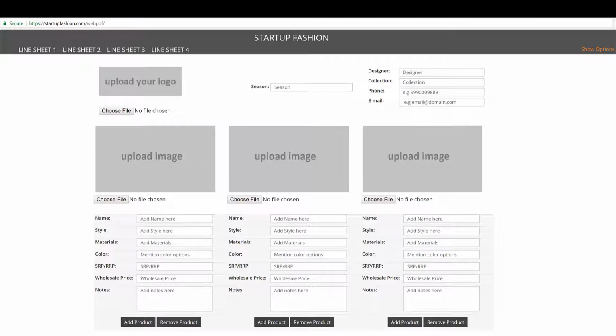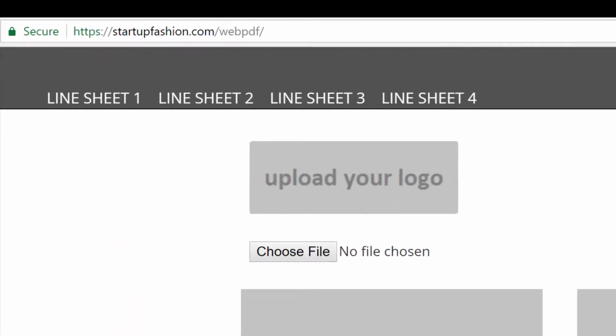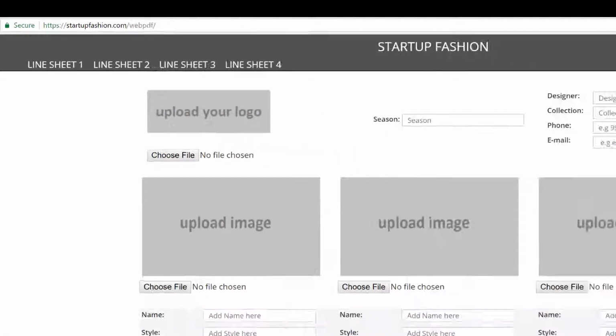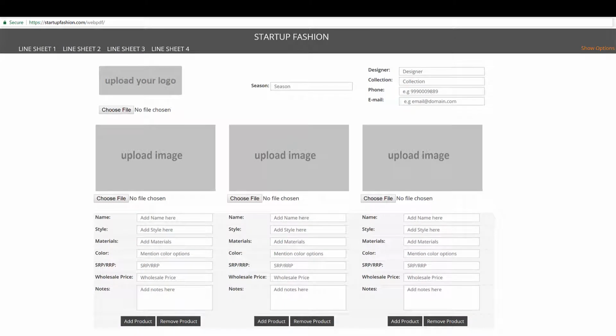So to start, if you're not already there, when you're ready to make a line sheet, you should start by going to this URL, startupfashion.com/webpdf. You should have received a link to this URL via email, but you can also go directly there too. You might want to bookmark it so it's easier to access again later.